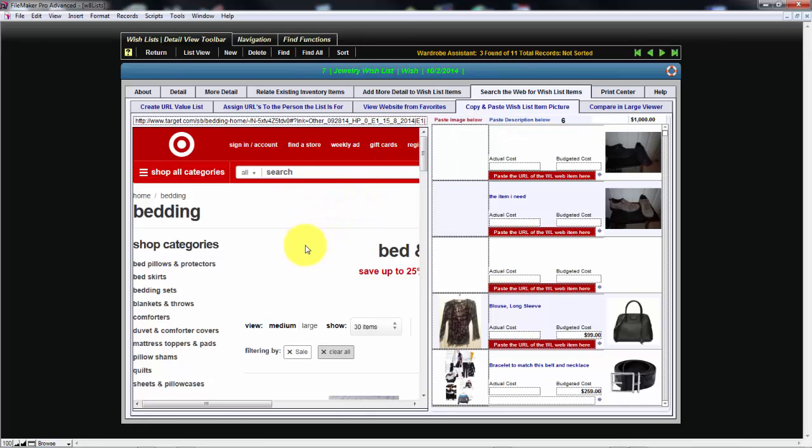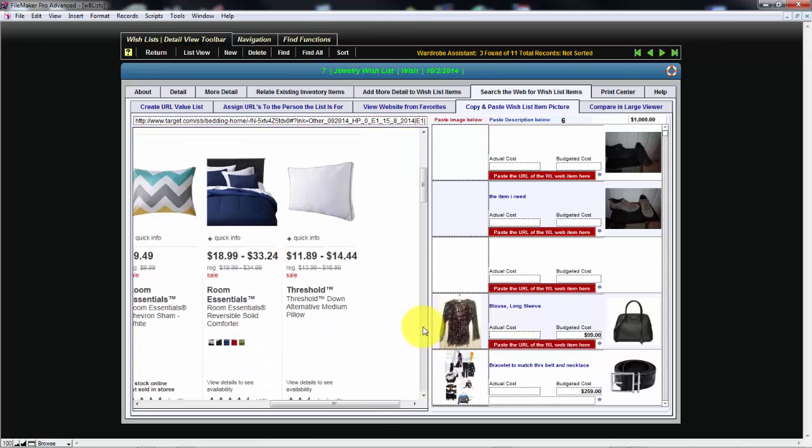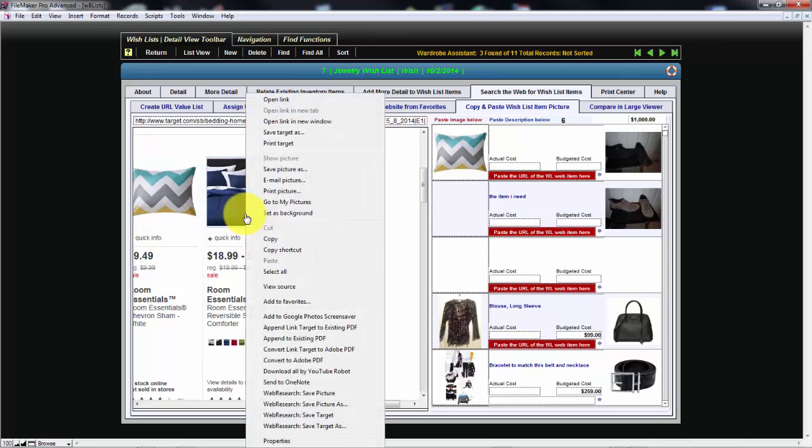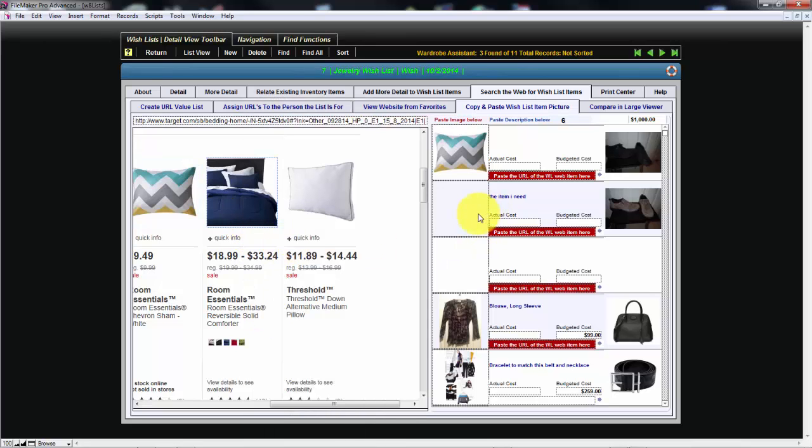The next subtab is titled Copy and Paste Wishlist Item Picture. This tab provides the ability to do the following. Surf the web from within this software program, copy and paste a web image into the wishlist item image container field, document the price of the internet item, document the SKU of the item or the URL of the page the item of interest is found on, or view the pasted wish item image side by side with a related item image.